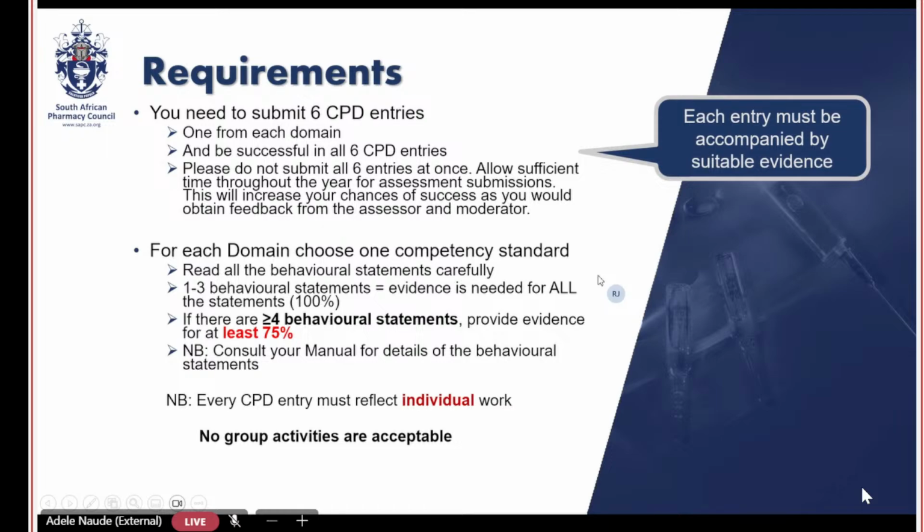Okay, so Mulalo did touch on the requirements, but let's recap that just quickly again. So you need to submit 6 CPD entries, 1 from each domain, and you need to be successful in all 6 of them. Please try not to submit all 6 at once, because then you might get into the situation where all 6 is not successful. And remember, you have 9 free submissions, and from the 10th one onwards, as Mulalo said, you will then have to pay a fee. So it will increase your chances to be successful if you submit only 1 or 2 or 3, maybe. Get your feedback, look at them, and maybe improve on your submissions.